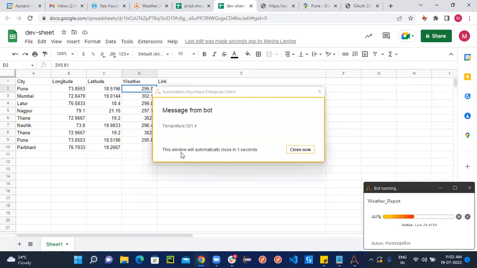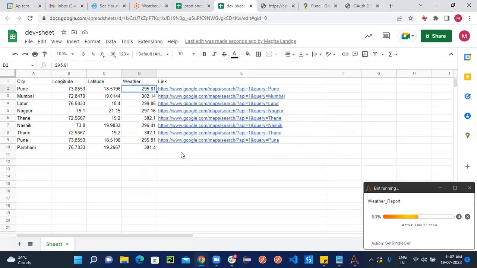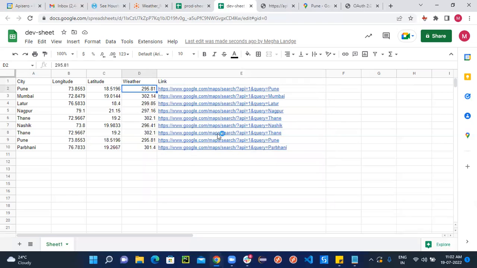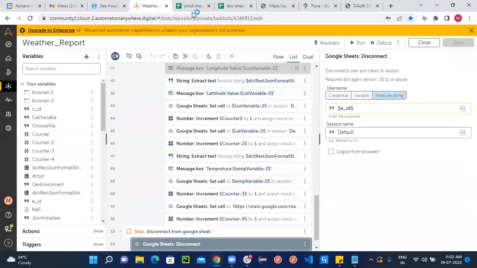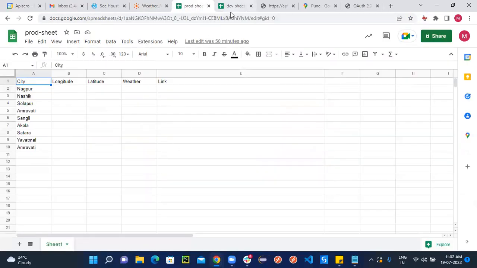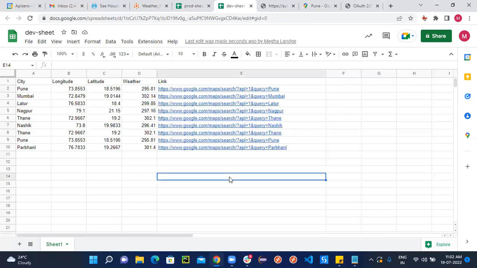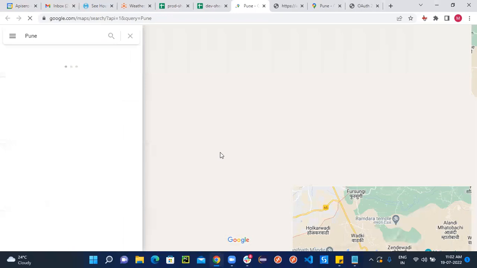Okay, yes, the bot has run fine. All data fetched successfully and my bot has run successfully. So here is my dev sheet. As of now, I'm not providing any input as a prod sheet. If I click on the action, it goes to that particular city's map.